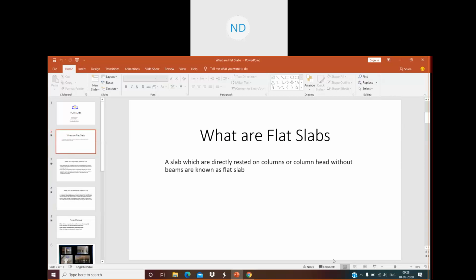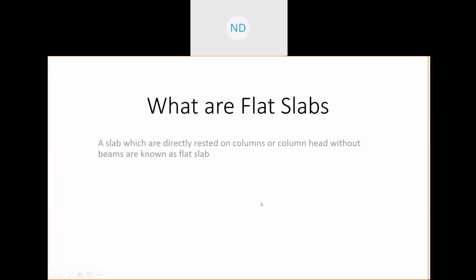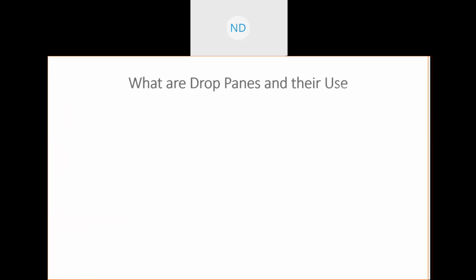Now if we go to the next slide, we have done what flat slabs are. Now, drop panels and their uses. Before going on to discuss the flat slabs properly, I would like you to know what drop panels are and their uses. So, what are drop panels?